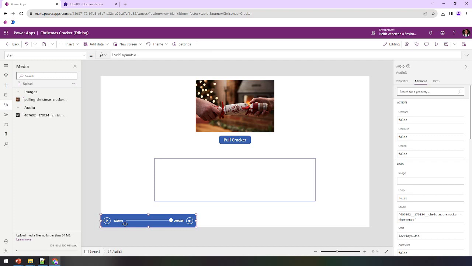But one thing we want to do is then reset the variable back. So after the audio clip's been played, we want to change that variable back to false. So if we ever click the pull cracker button and it goes to true again, it will play the audio clip. It needs to see the value change for the audio clip to run.